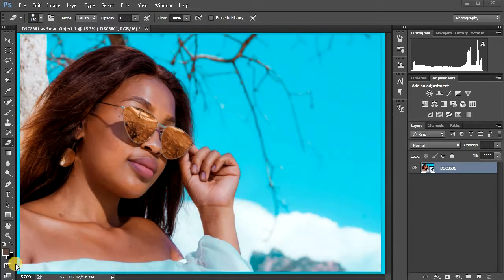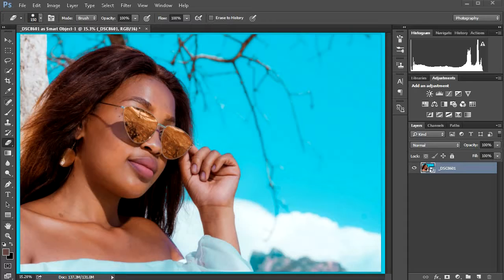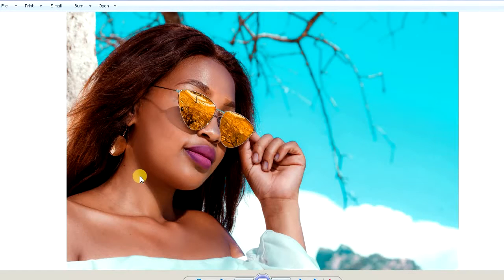This one is focused on frequency separation. So I'm gonna show you how to do frequency separation in less than 2 minutes. Let me show some example of this final picture. As you can see, I use frequency separation here just to adjust the highlights on the forehead and also to smooth out the skin and also balance between shadow and light tones.